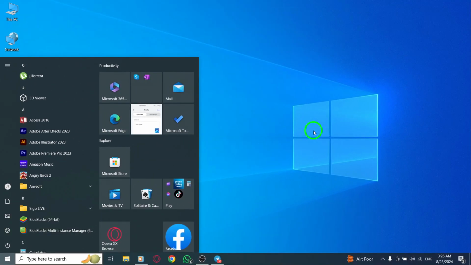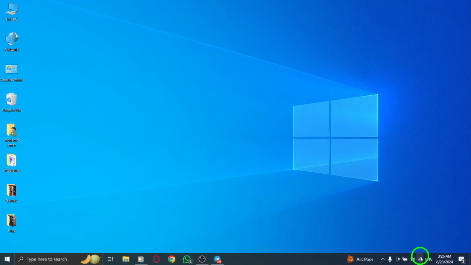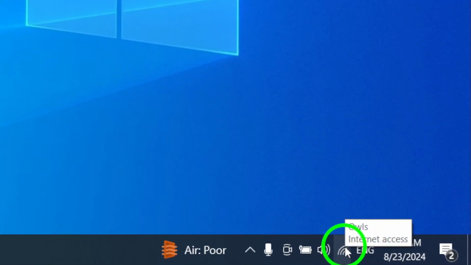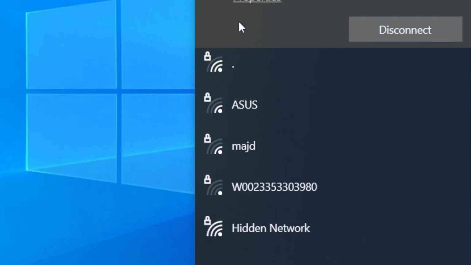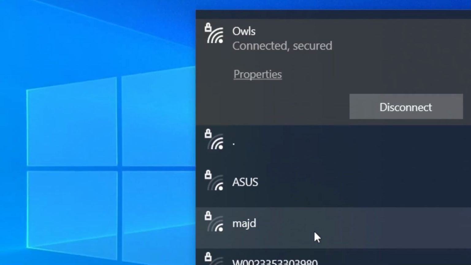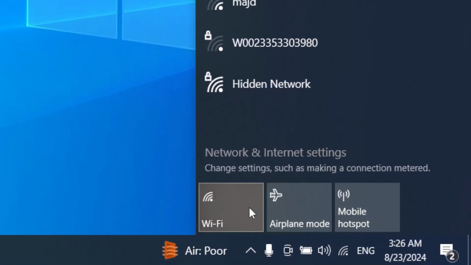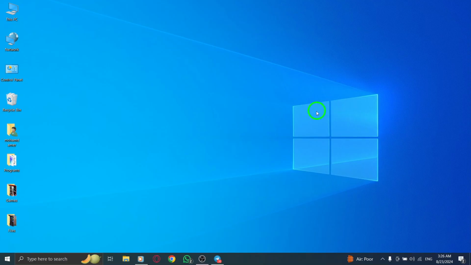Next, check your internet connection. Ensure that you have a stable connection, as a weak or intermittent signal could be causing issues. If you're on Wi-Fi, you might want to try switching to mobile data, or vice versa, to see if that resolves the problem.